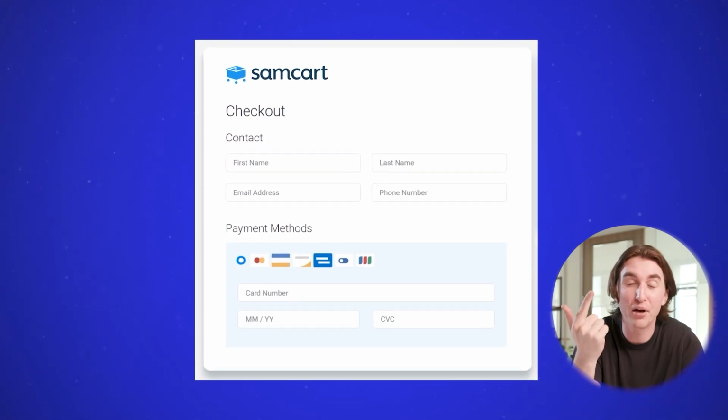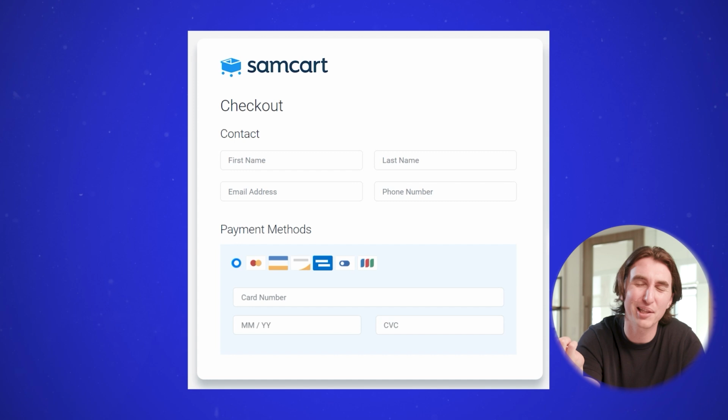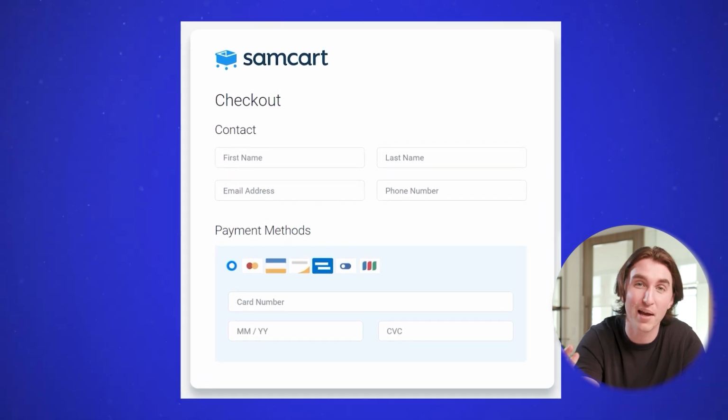So number one is just minimal fields. Guys, people are lazy. If you give them a checkout form asking for the name, the address, their billing address, their email, their phone number, you're killing conversions, okay? Just ask for name, email, and payment info. That's it. You really don't need their billing address, and SamCart makes it that way. So every extra field that you add is just going to lower conversions.